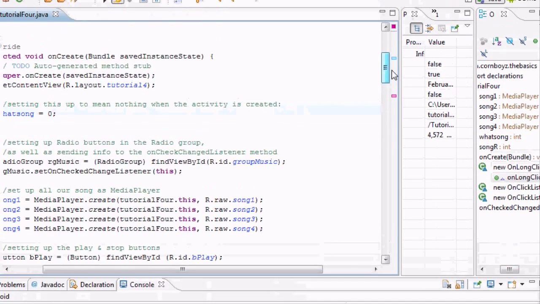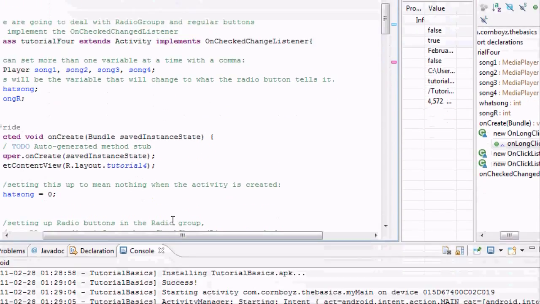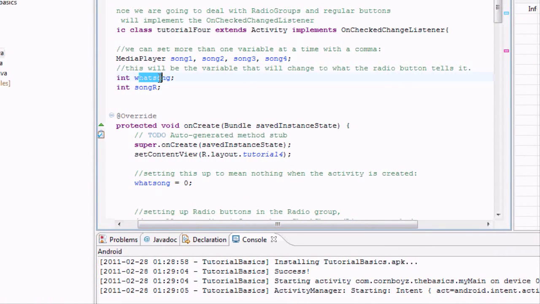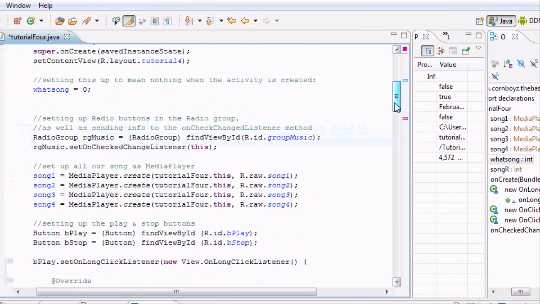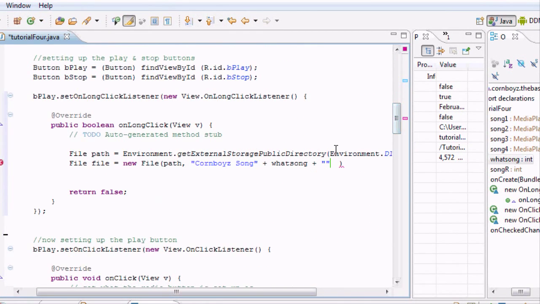Is it what song? I gotta check that real quick. Yeah. See, again, this is just the 0, 1, 2, 3, or 4, and that just determines what song we selected with our radio buttons. So it's going to say Cornboy Song 1, and then we just want to end it with .mp3. Again, to use those variables, you just use the plus signs, and then we're just going to finish off our statement. And there you go.